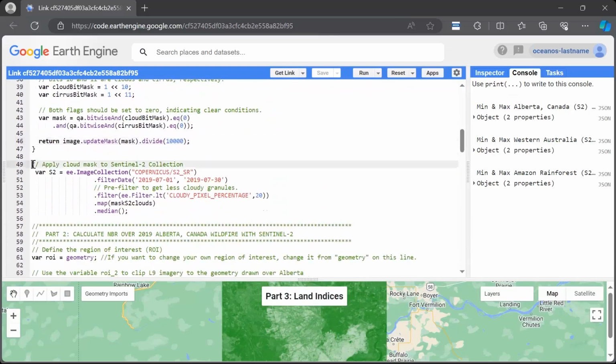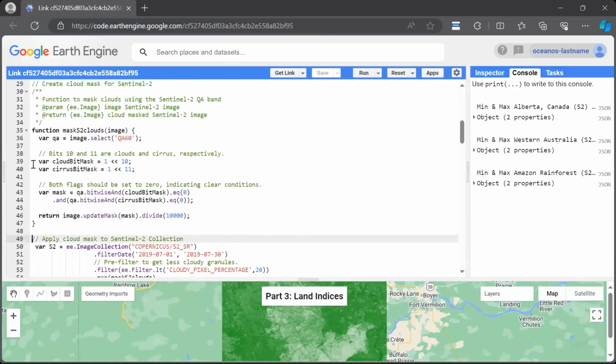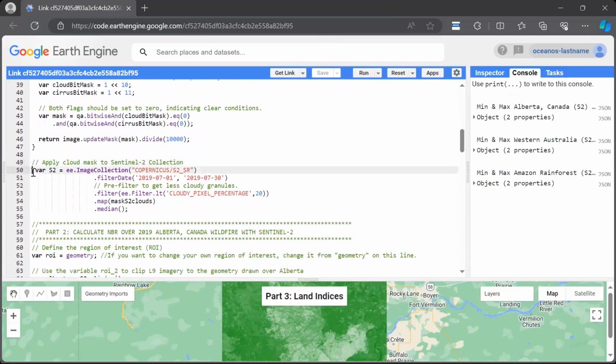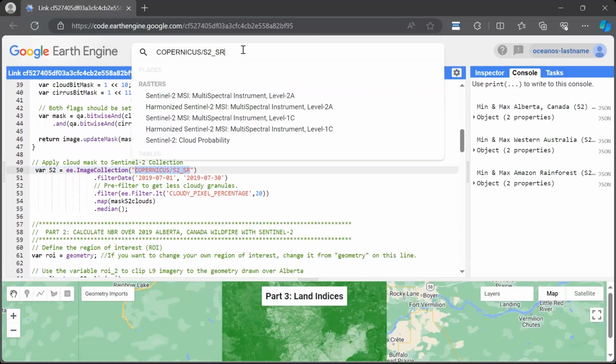And then at this point, all we've done is create the cloud mask. We do need to apply it to our data. So we're going to start with importing our data, the variable S2, Sentinel-2. I'm just going to pull up the image collection here. This is the name of the image collection in Google Earth Engine. That's what we're going to be working with today.